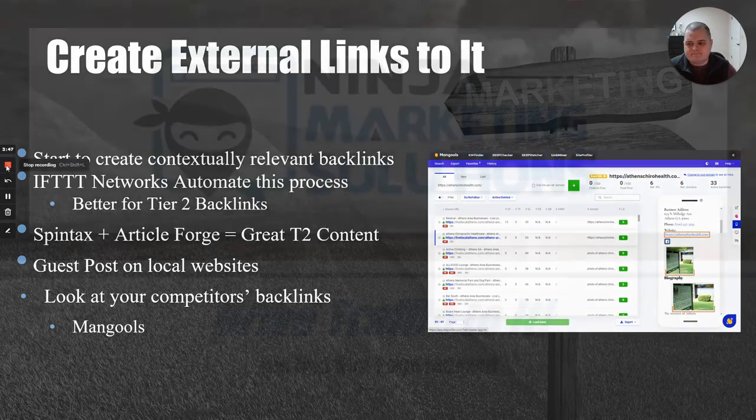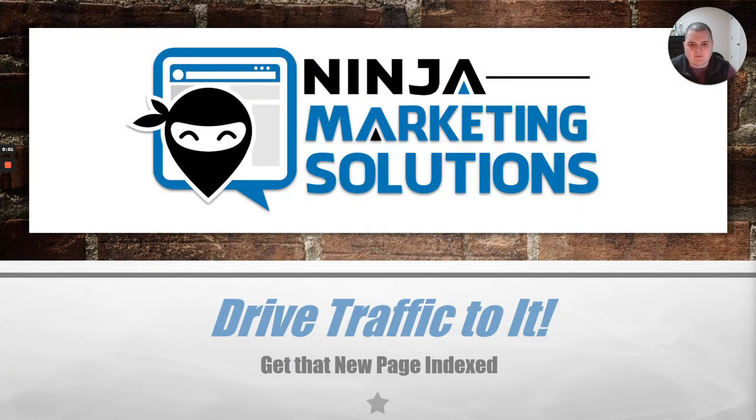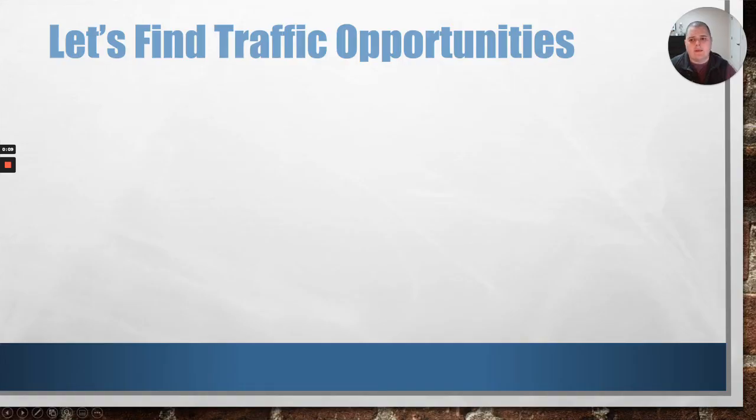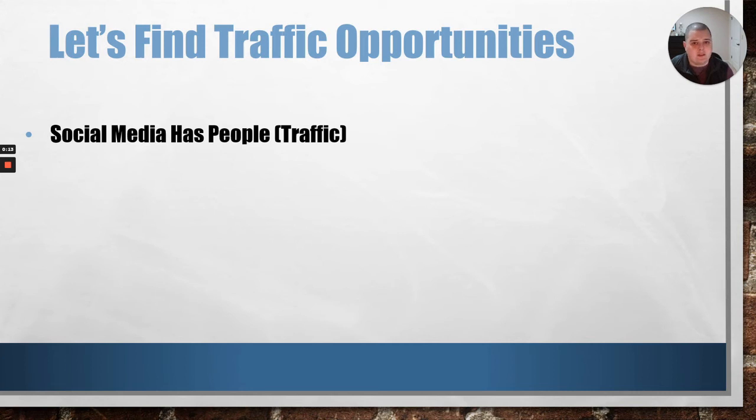This next tactic is one of my favorites because it really helps to tie a bunch of the strategies together, and that is driving traffic to that new page that we're trying to get indexed. So let's take a look at how we can do that. First, we've got to find some traffic opportunities. And I like using social media because there's a lot of people that are on it, and you probably already have an audience of people that you can push this information out to.